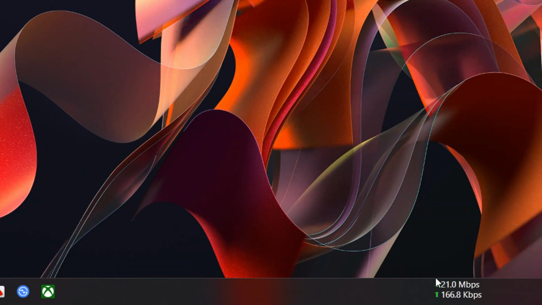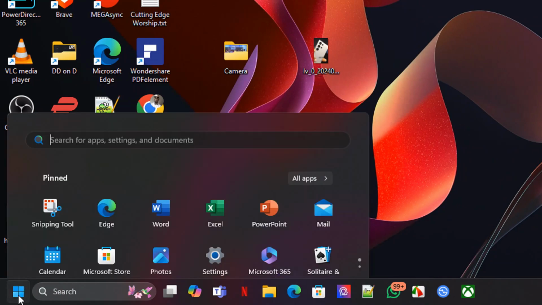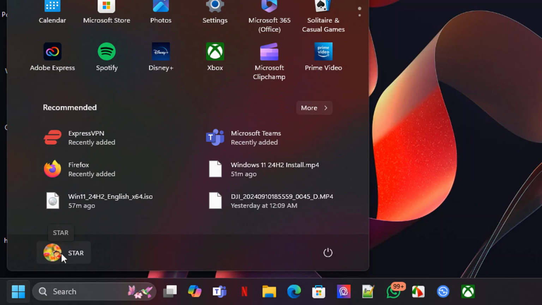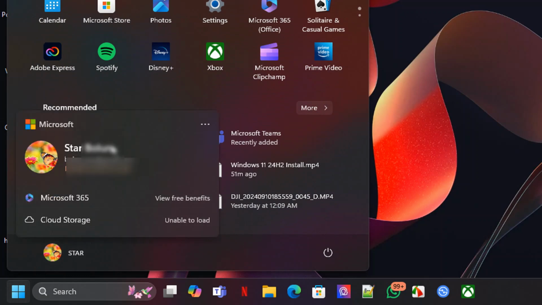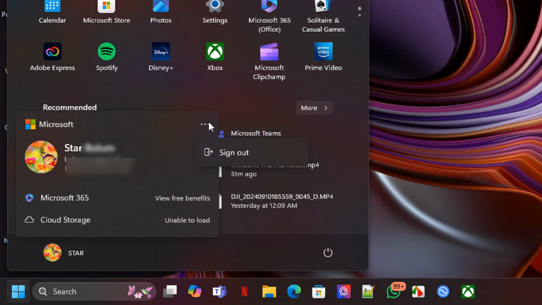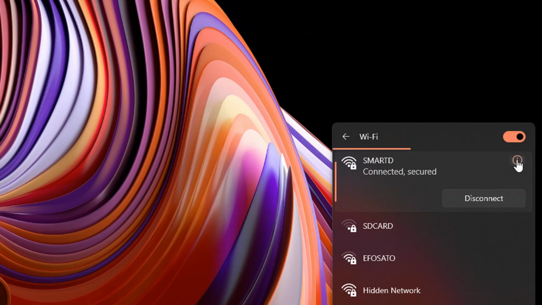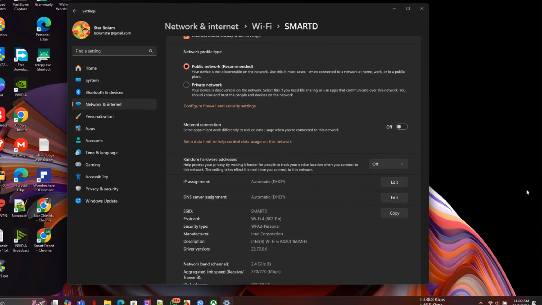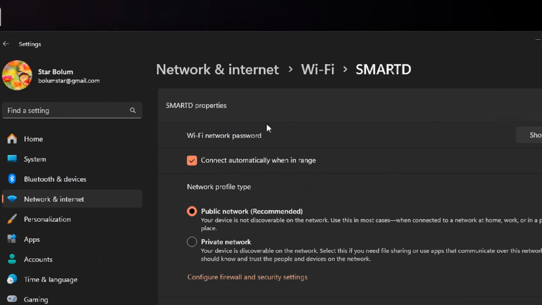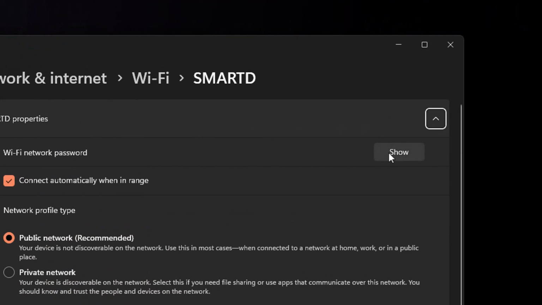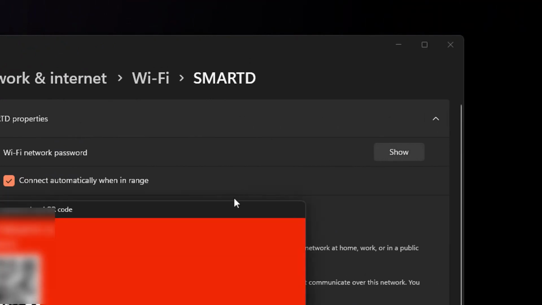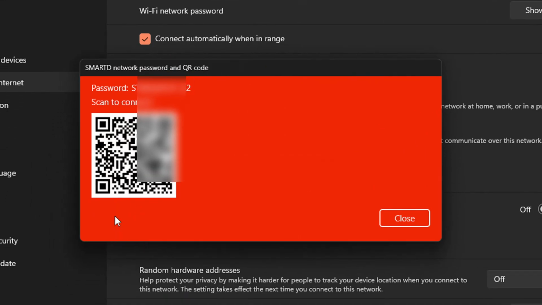So what more is new here? If you go to the accounts, I think the accounts page has also been rearranged. Here you now have some options for 365, cloud storage and all that. And the next one that is interesting is the password. Now you can show the password by going to password, Wi-Fi, and clicking on show. You're going to see the password and the QR code. So if you're too lazy to type it, just scan the QR code and you're going to drop it in.